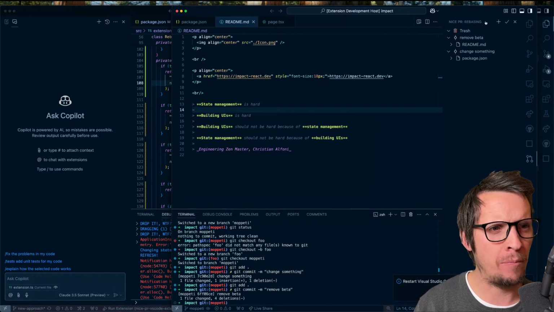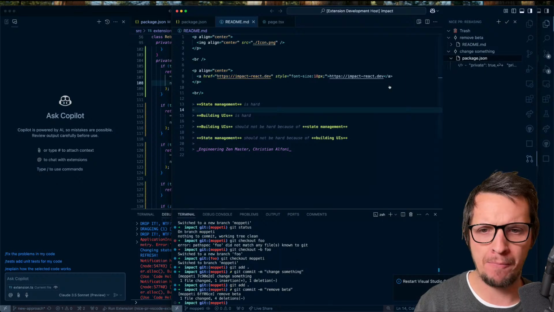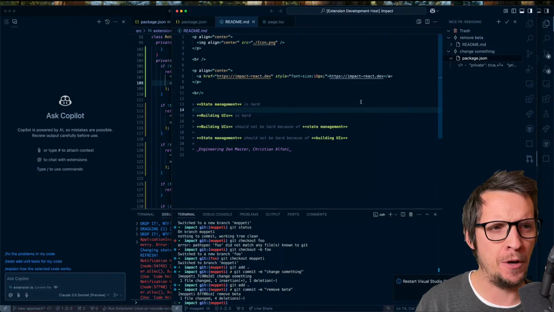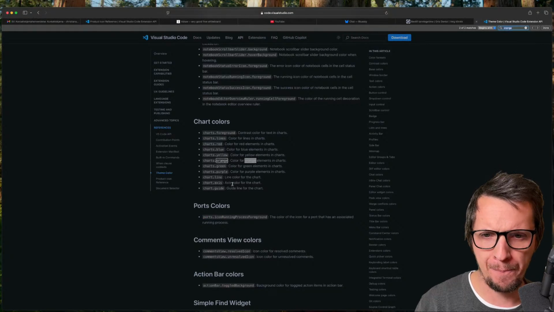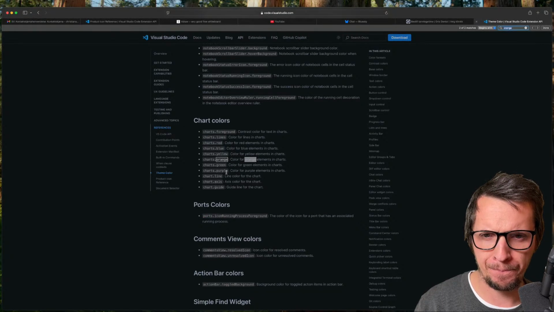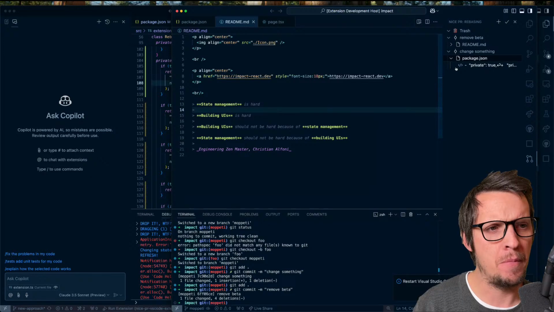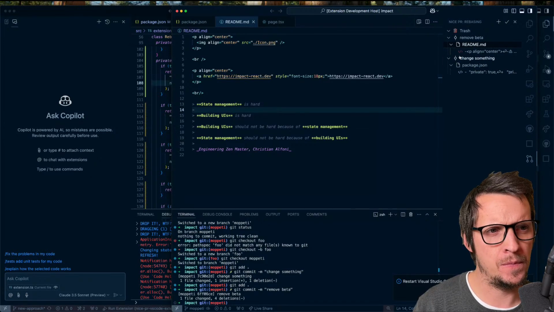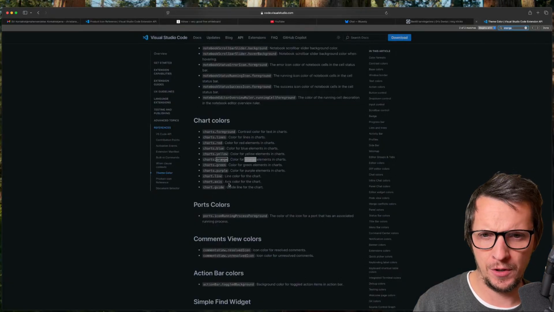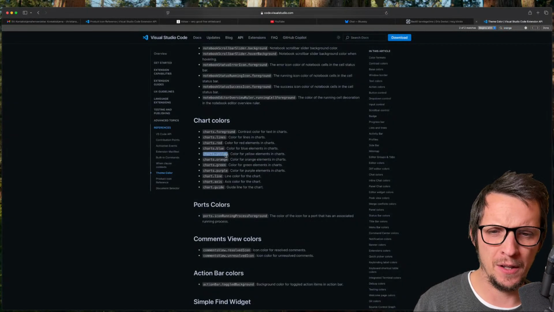Let's see. Yeah, that's a proper red. Oh yeah, and then what about modified? Maybe I should just try. Because maybe that should be yellow.